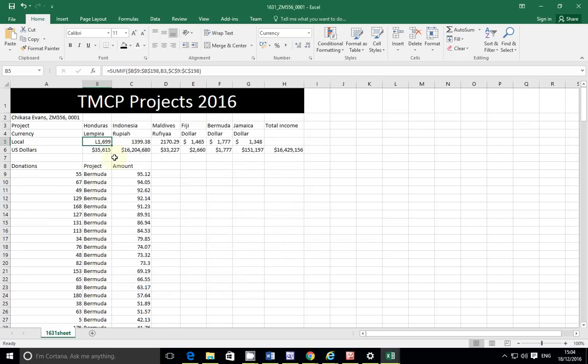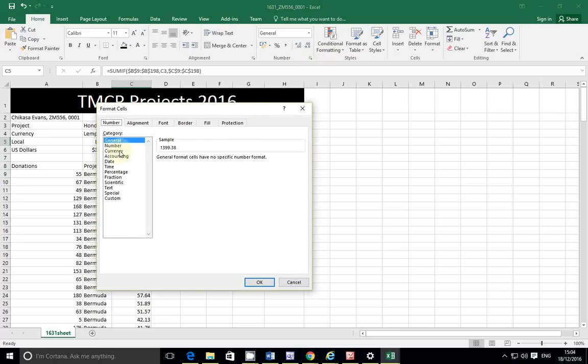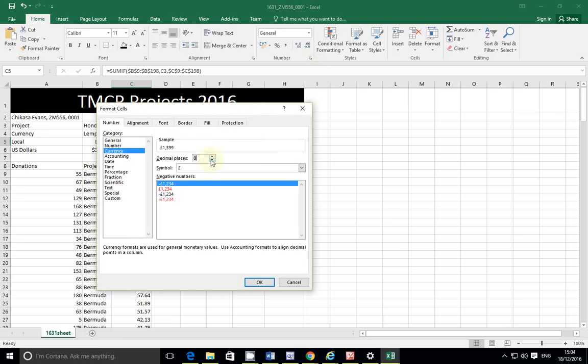Now, yeah, that's L. Now, what I need to do is to get this other one, rupiah, Indonesia. I hope Indonesia is not difficult to find. So let's go currency, zero decimal places, and let's look for Indonesia. Indonesia, Indonesia, rupiah, Indonesia.